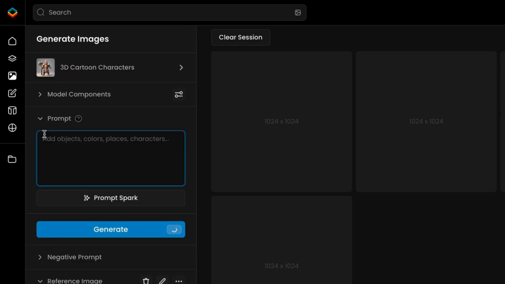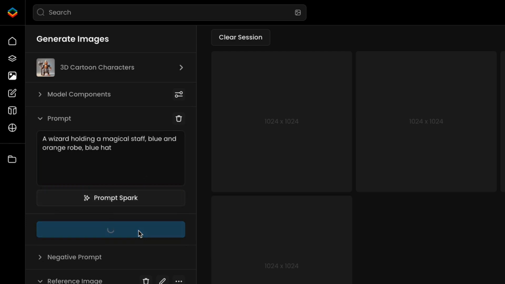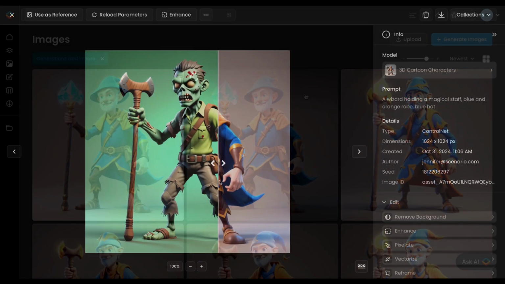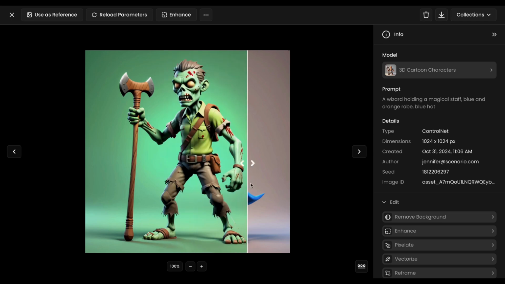Modify your prompt as needed to fine-tune details, colors, and other elements. Click Generate and review your outputs. Keep iterating progressively for optimal results.